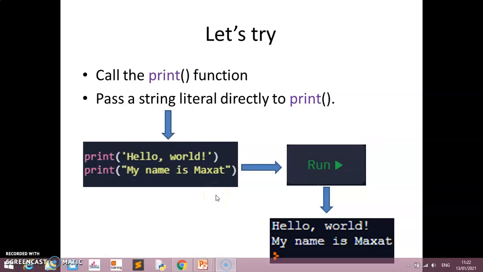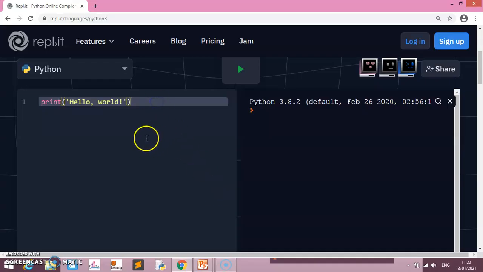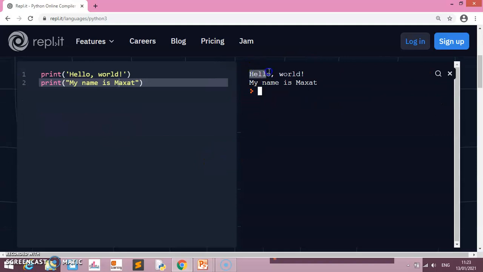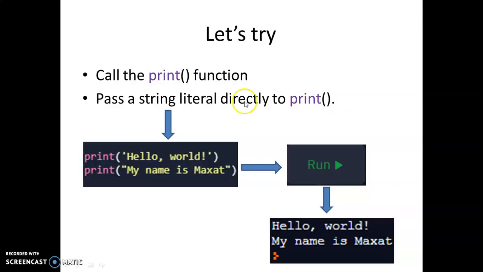Alright, let's go to our editor and play around. The first function is here. Let's just write the second instruction. We call our function, we open the brackets, we open and close the quotes, and we write our string literal, our message. Alright, my name is Maxat. Click run and we see the result. It just displays what we asked our print function to display. Well done, print function.